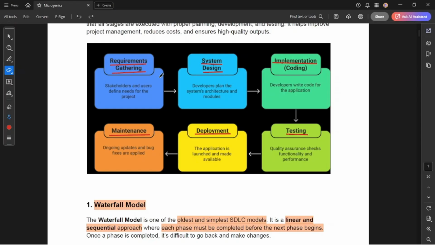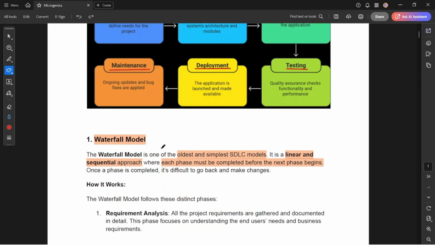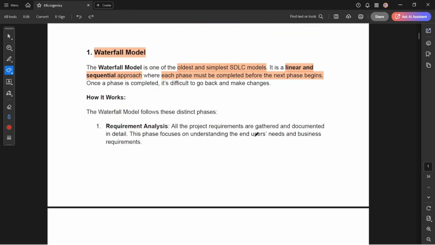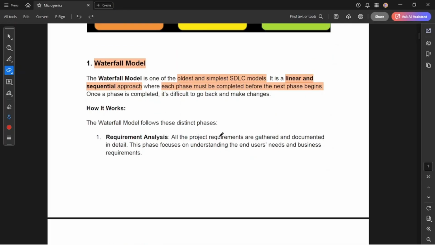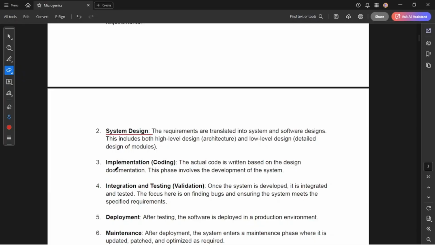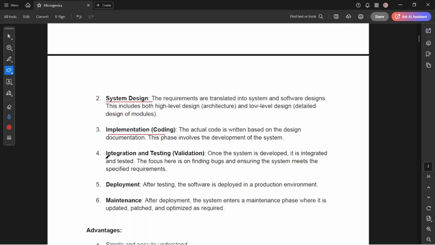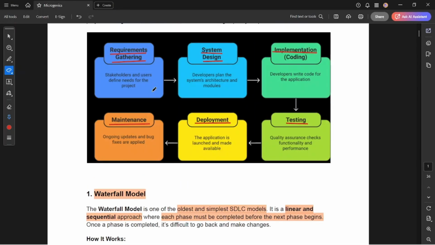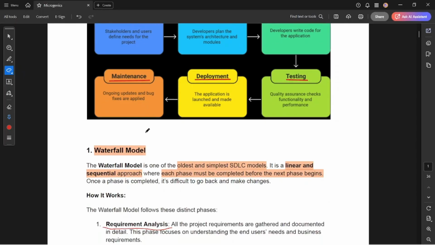So it gives rigidness to this model, because it's the oldest and simplest SDLC model. The same phases are there: first is requirement analysis, second is system design, then implementation, integration and testing, meaning validation, sorry, integration, testing, and then deployment and maintenance. But the difference is, once we enter any phase, we can't go back. This is the drawback of this model.